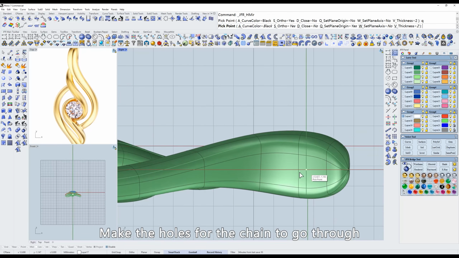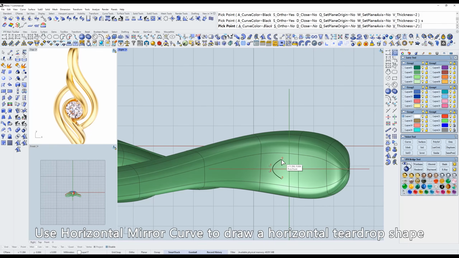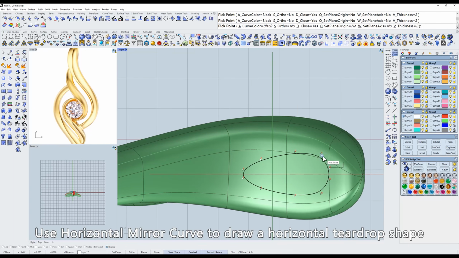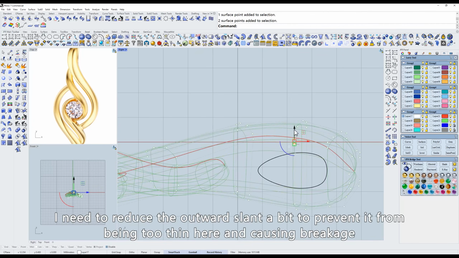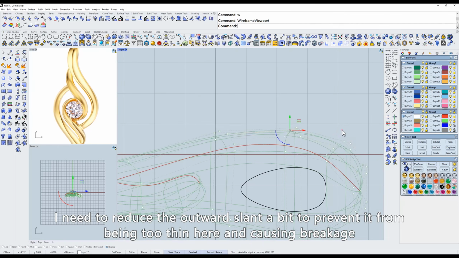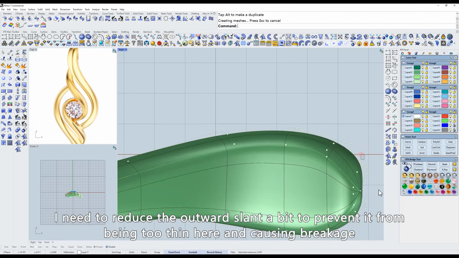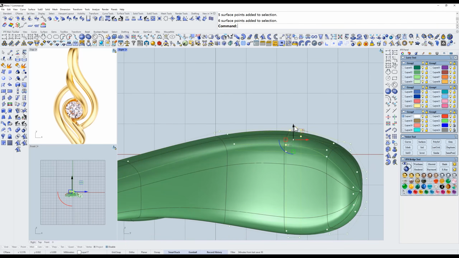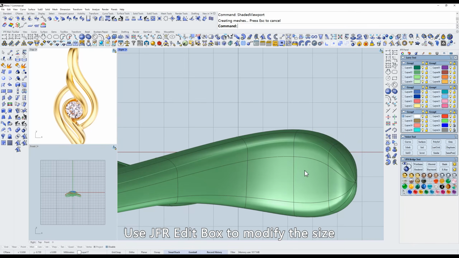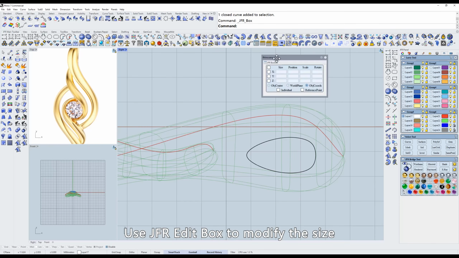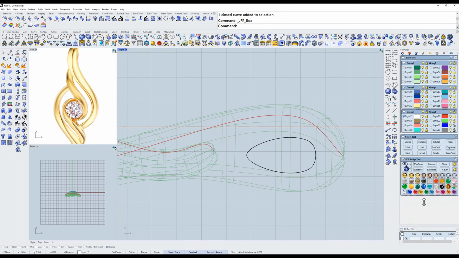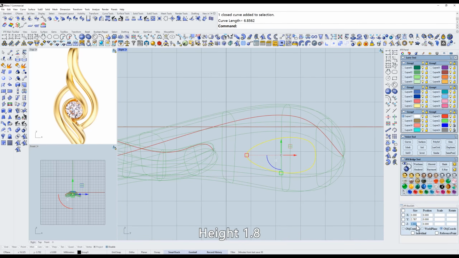Make the holes for the chain to go through. Use horizontal mirror curve to draw a horizontal teardrop shape. I need to reduce the outward slant a bit to prevent it from being too thin here and causing breakage. Use JFR Edit Box to modify the size. Height 1.8. Length 3.5.